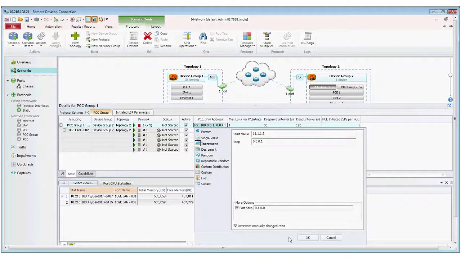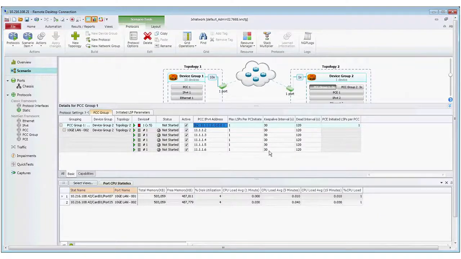It was starting from 11.1.1.2, and then this is for maximum LSPs per PC initiate. Again, this is for bundling multiple LSPs inside a single PC initiate message. By default, bundling is off because the number of LSPs is configured as 1. The user has to configure more than 1 if bundling is needed. Then keep alive and dead timer intervals can be configured, and then the number of LSPs that a PCE will be sending in PC initiate messages to each PCC has to be configured here.